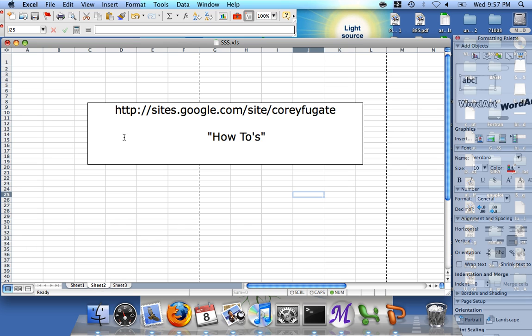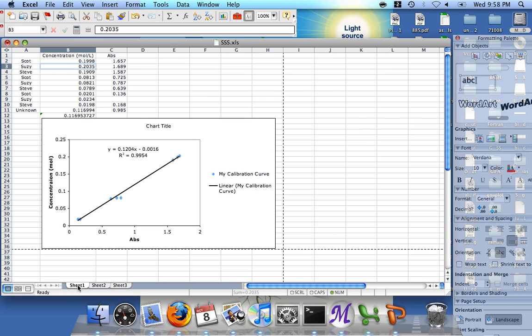go to the website, sites.google.com/site/CoreyFugate, and look for a new page that I'm going to put on there called How To's. I'm going to write some things out, do some calculations, scan it in there. It'll be on there as a PDF within a day or so, and look for how to do that there. So I hope that makes sense. I hope that clears things up.